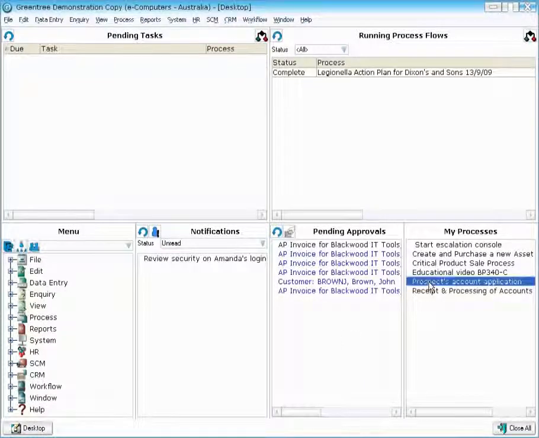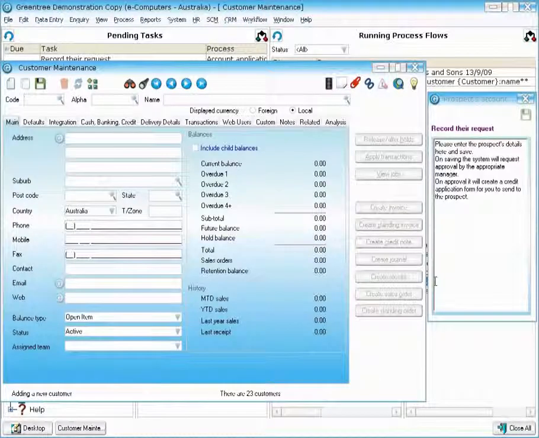First of all, the user chooses the prospect's account application process and clicks to start it off. The process itself then tells the user what to do. In this case, please enter the prospect's details here and save. On saving, the system will request approval by the appropriate manager. On approval, it will create a credit application for you to send to the prospect.